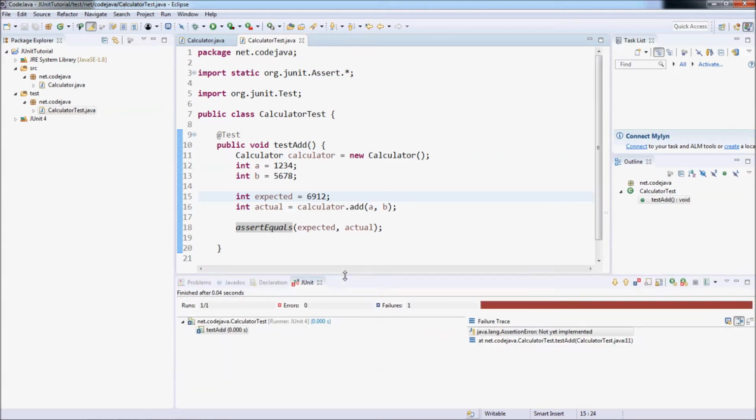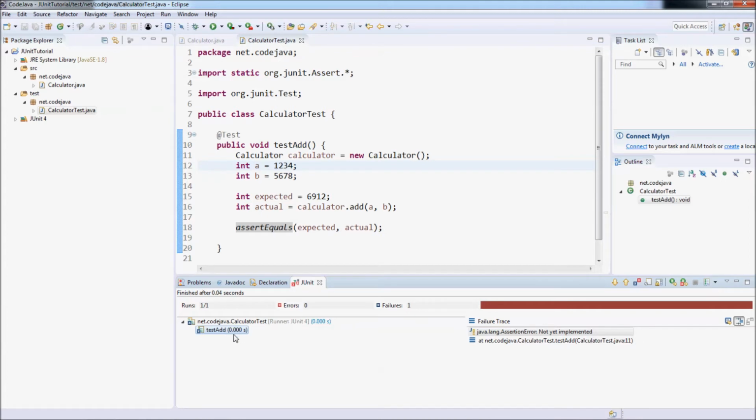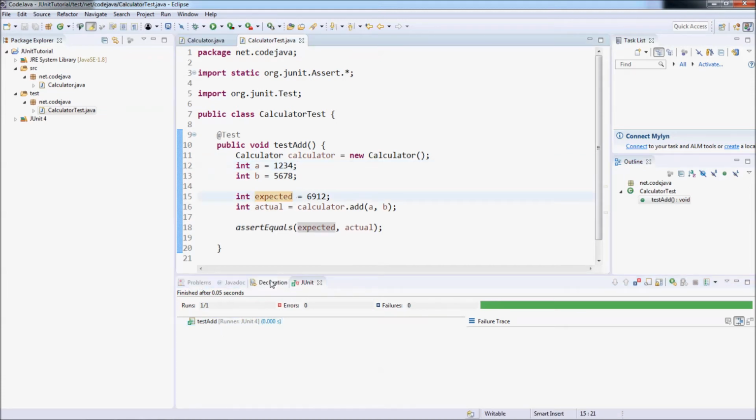Okay, now let's run this test method again. You can right click on the method in the JUnit view and click run. And now you see a green bar appears here, indicating that the test passes. The code passes the test case. See.